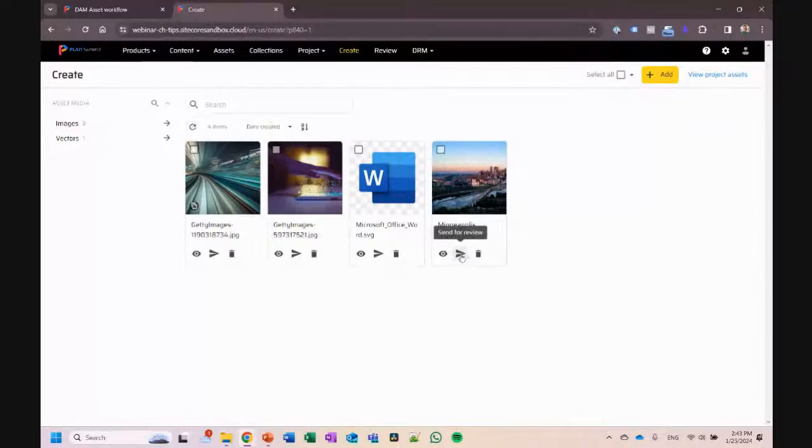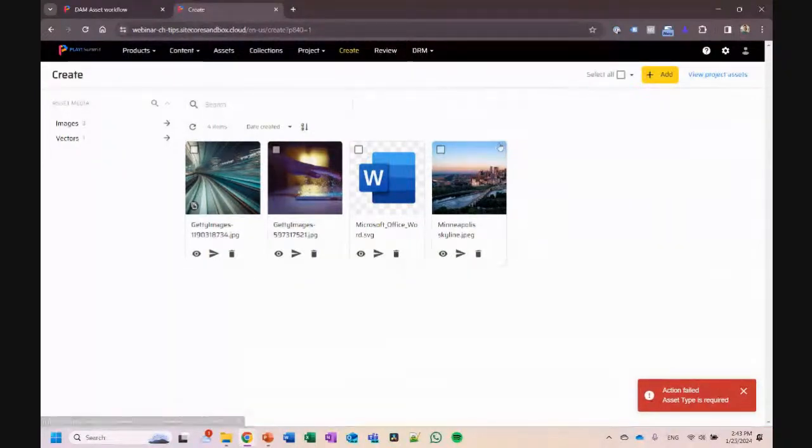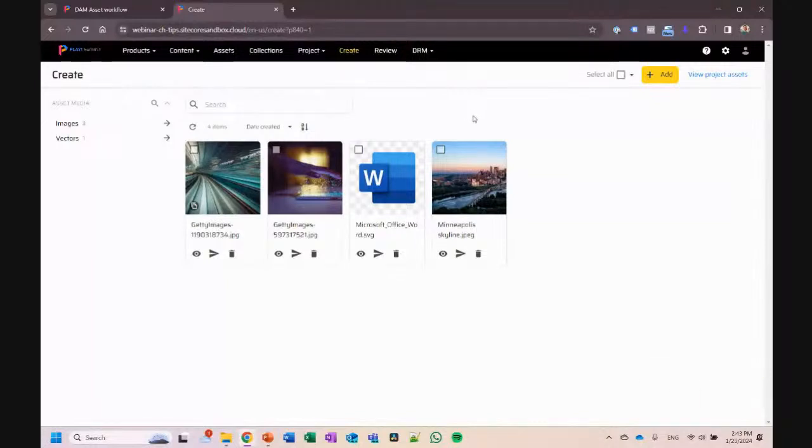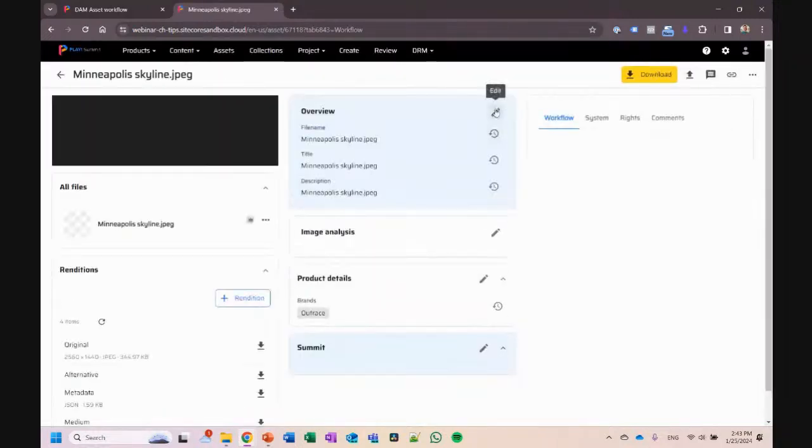And so now I wanted to show actually what happens if I didn't fill in the asset type, which is a mandatory field, and I try to transition the asset. If I try to transition the asset to the next step, it gives me an error because the asset type is not filled in. So what I'll do is make sure that the asset type is also filled in here.